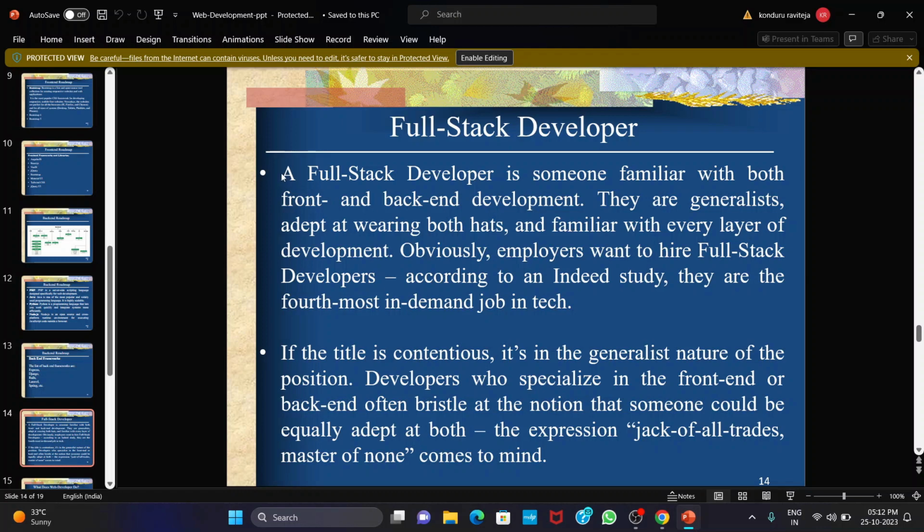And a full stack developer. A full stack developer is both backend and front end. For example, if you know Java, C#, and C++, like these things, and you know some HTML, CSS, and JavaScript, now you are a full stack developer. A full stack developer is someone familiar with both front-end and back-end development. They are generalists, adept at wearing both hats and familiar with every layer of the development. That means both front end and back end.